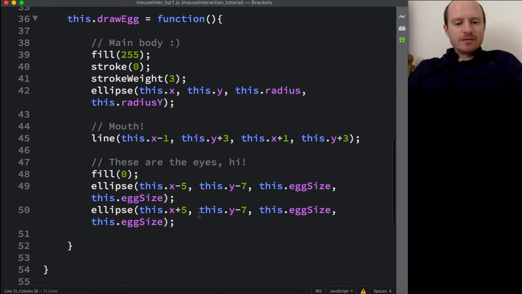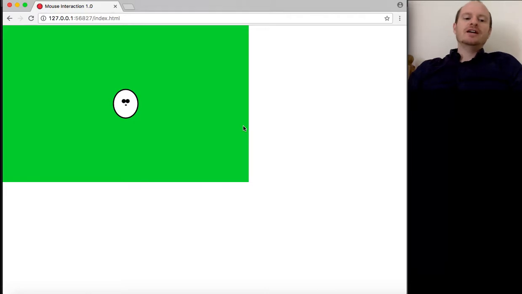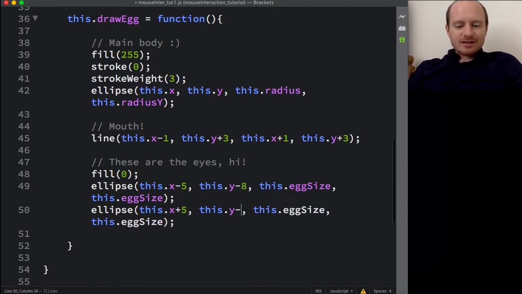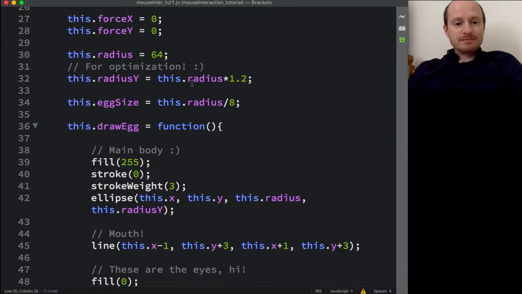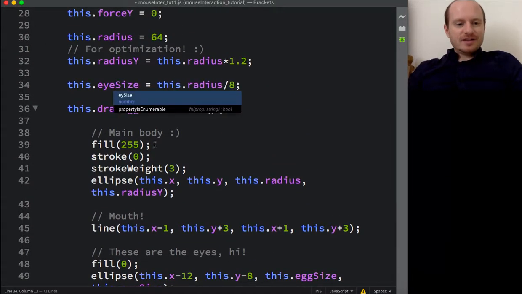So I've lifted them up and I've lifted them apart, like a facelift, an egg facelift. How does Suze look? That is still a little scary. We need to lift them up maybe a touch more. And I'll stop fiddling around now. Much further apart. 12. And we need them bigger. So the egg size, sorry, that should be eye size. Egg size, that's confusing. Eye size.